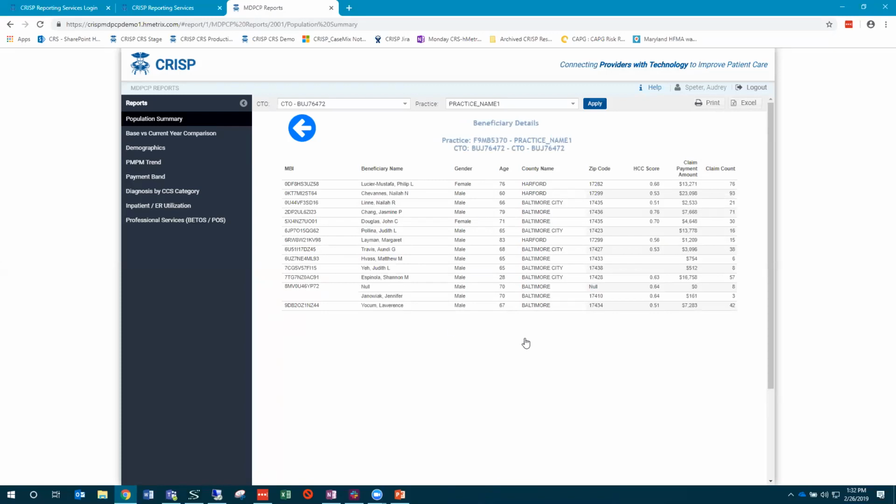And a nice enhancement that we were able to add just in our last update is that we were able to add county name and zip code. So in addition to general demographics of MBI, name, gender, age, HCC, we've now added county and zip to help you link the beneficiary in this report to other internal resources you have in your organization.